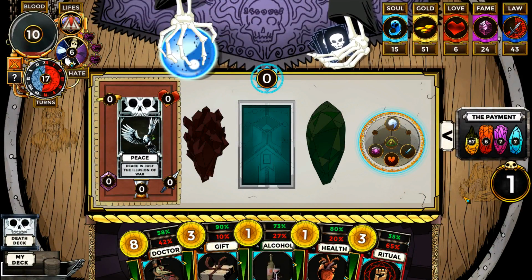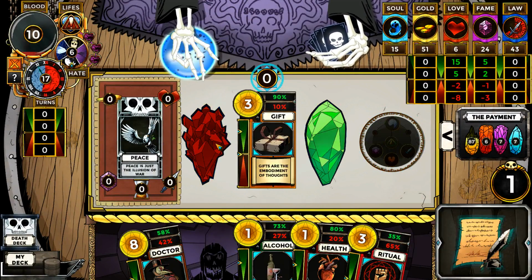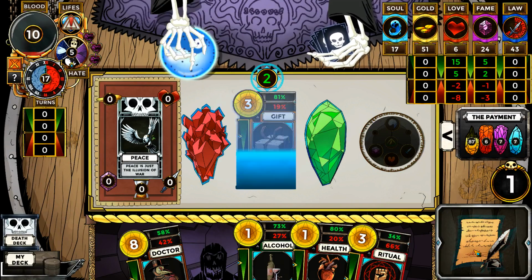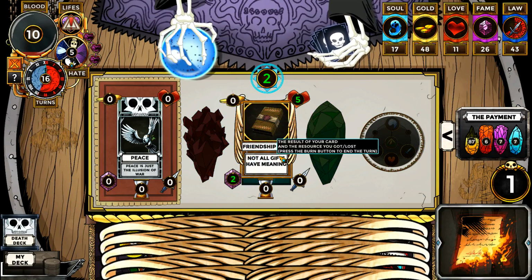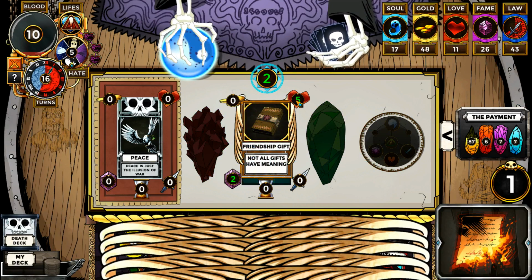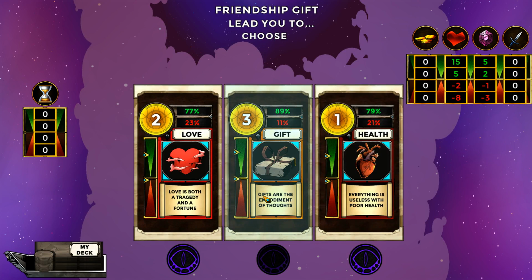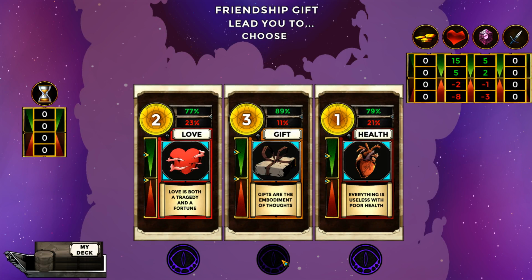So we have a 90%. So 90%, I'm going to attempt to acquire a couple more souls. Yay, friendship gift. Not all gifts have meaning. You just do it because they're a friend. Alright, you got 5 love and 2 fame. My gold, still not where I need it. Alright, so we got 89%, 77%. Alright, so gold, no, still no gold there, but gold. Alright.